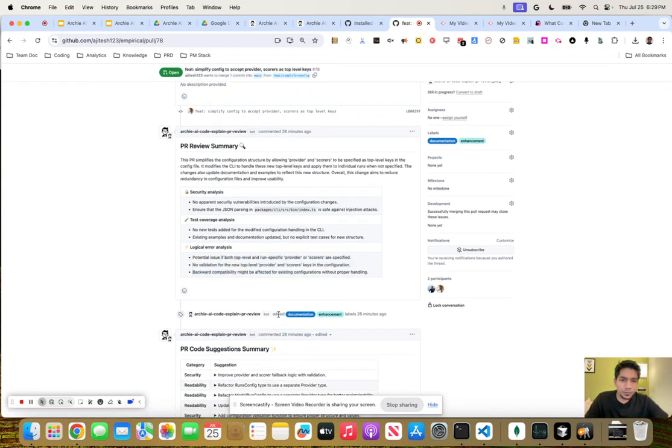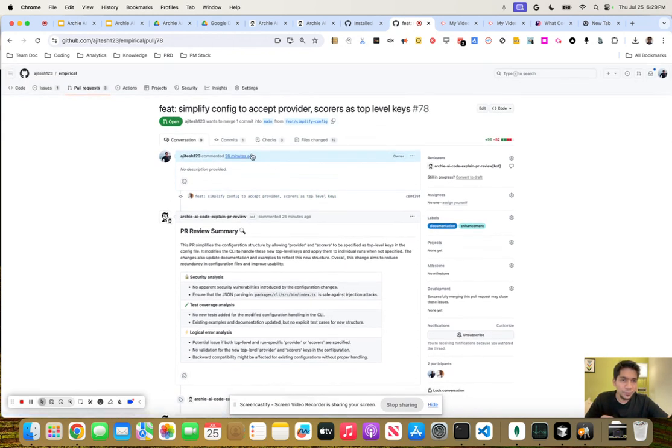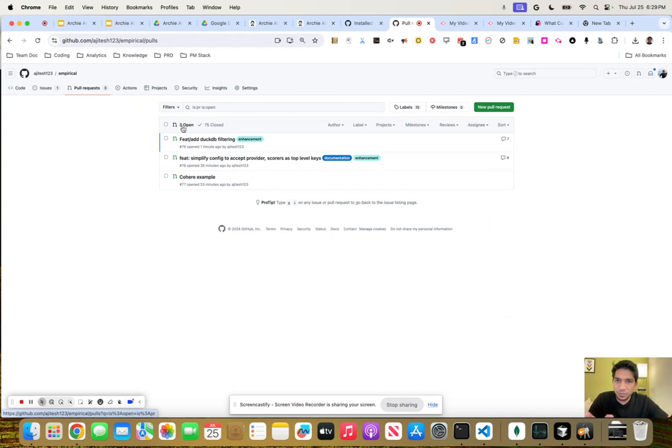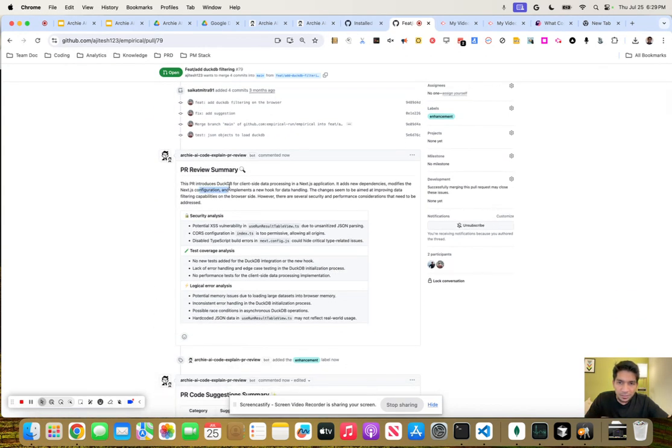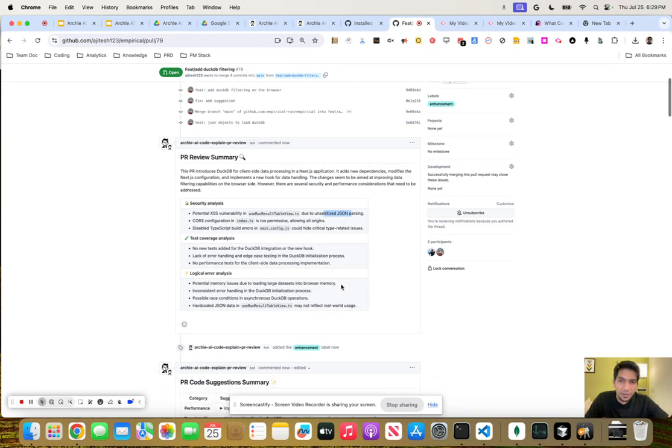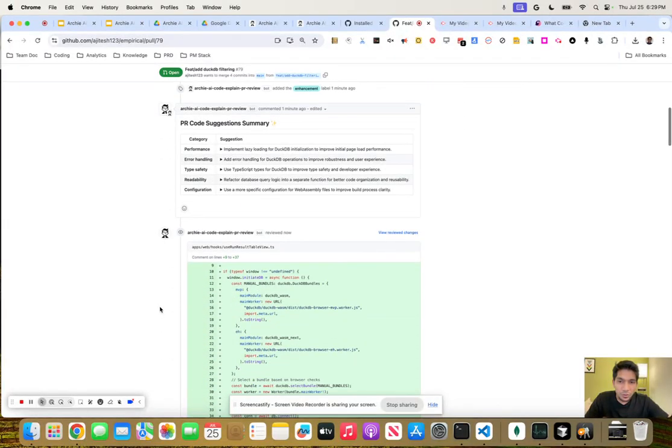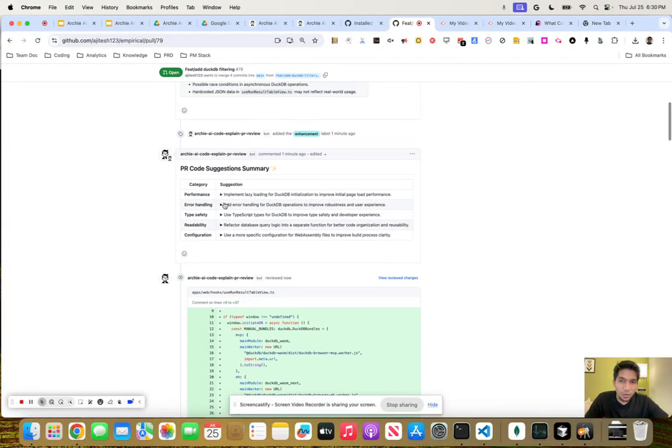Now, we also map what level this PR is, and once it's done, by this time our original PR that we created is also reviewed. If you see here, it has created a nice summary of what this PR is about. There is an access vulnerability that could be due to unsanitized JSON. There are other things that it has identified here. Now, it has also given a nice summary of what code changes it feels could be made. For example, you could do lazy loading instead of making the client wait.